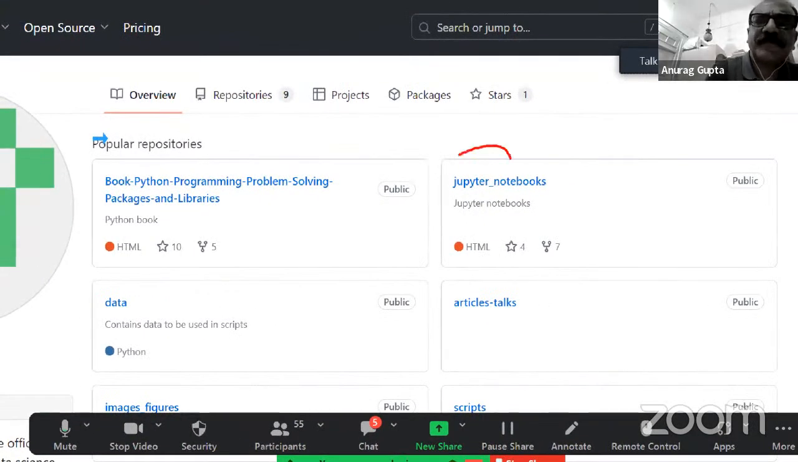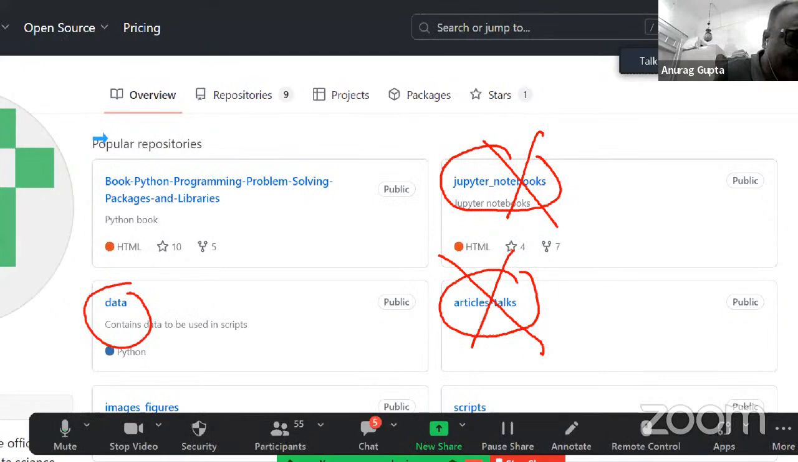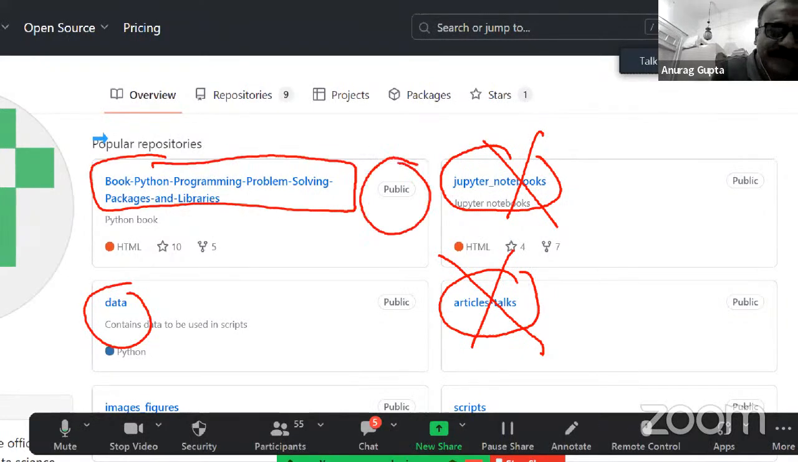There's a repository called Jupyter Notebooks. Forget about it. There's a repository called Articles and Talks. Certain articles are written. Forget about it for this course. Otherwise, you might find something interesting. There's a repository on data. This is the repository I'm interested in. It's a public repository. That means anybody can access it, but only I can modify it.